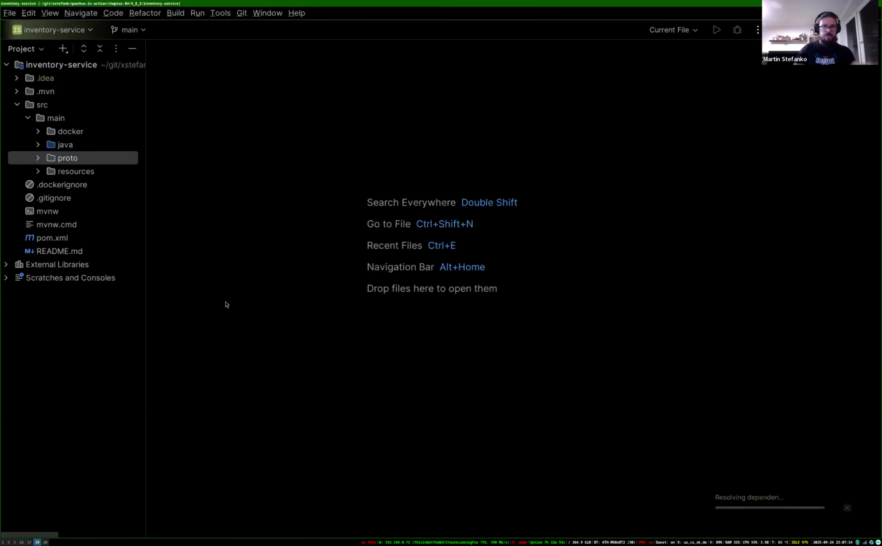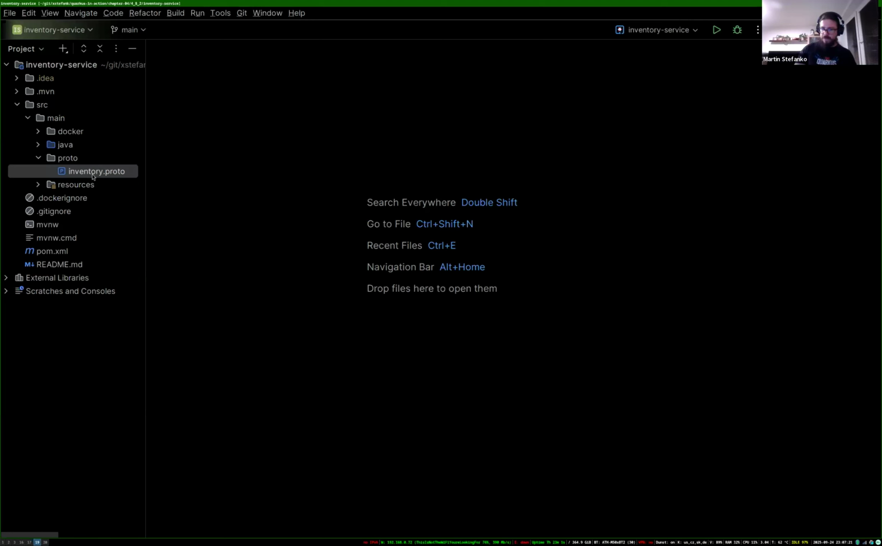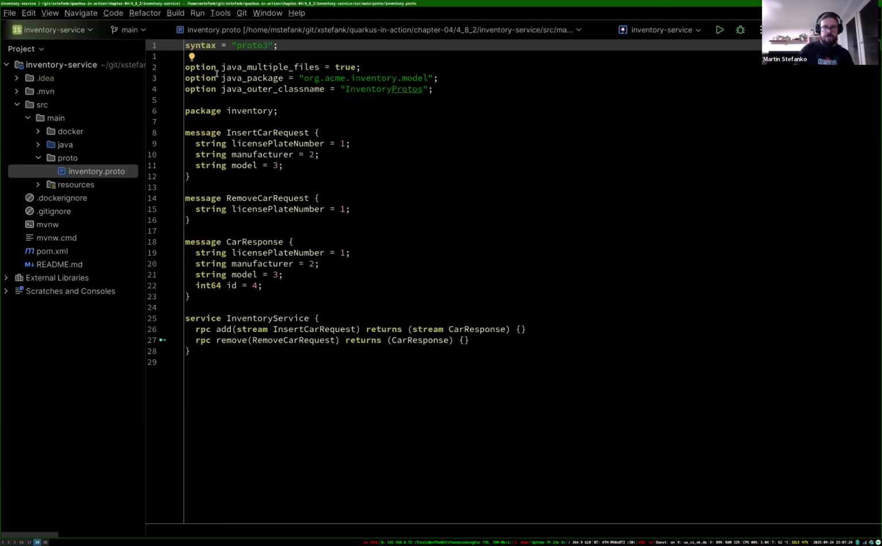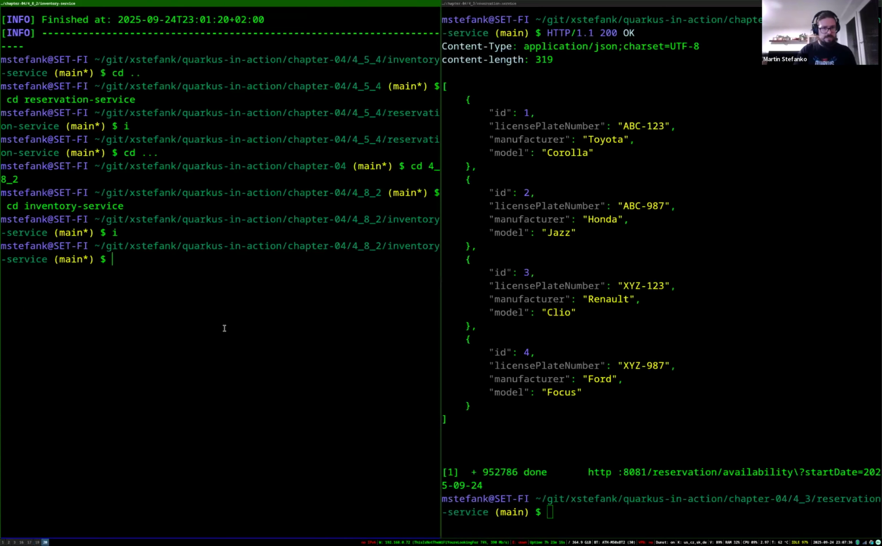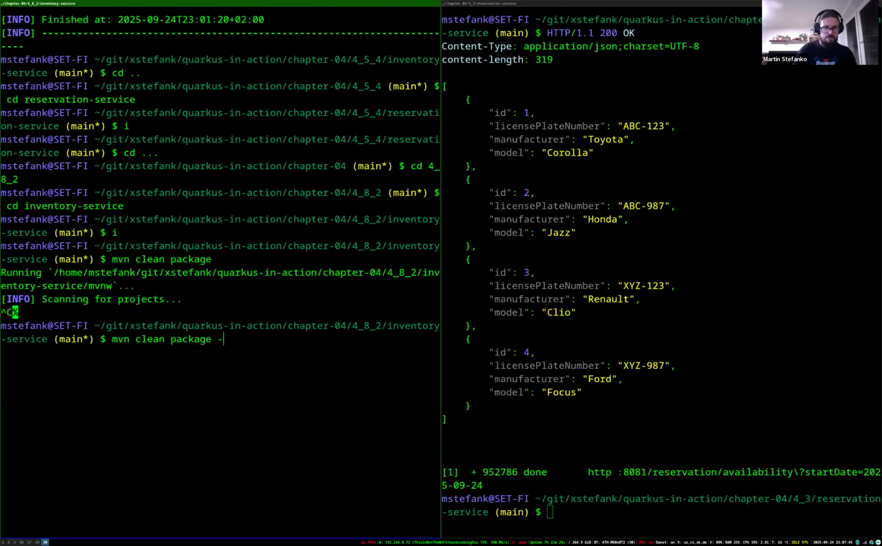Now in src main, I have an additional directory called proto, where I need to put my individual proto files. I have only one, but you see that it's more or less exactly the same. We will skip through some of the things. I will probably need to cycle back a little bit in one place, but let me run the package, with skip tests to save some time.